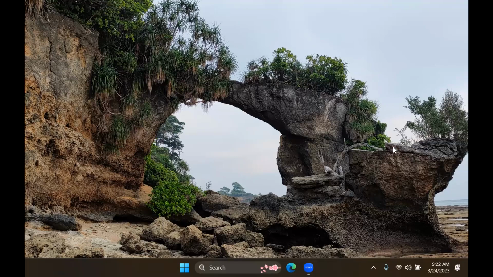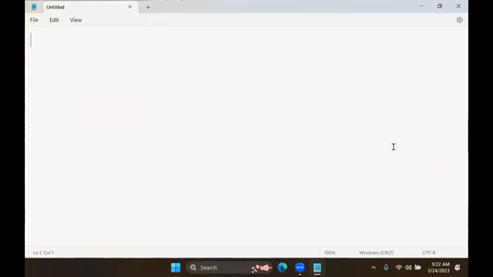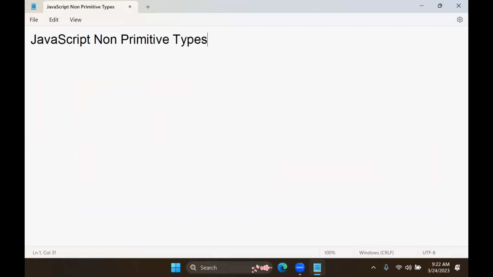Good morning, everyone. Last session we discussed all the JavaScript primitive types and how to work with them. Today we will see the JavaScript non-primitive types. How do we handle the non-primitive types? Actually, what are non-primitive types?